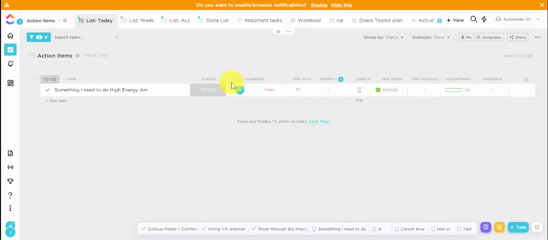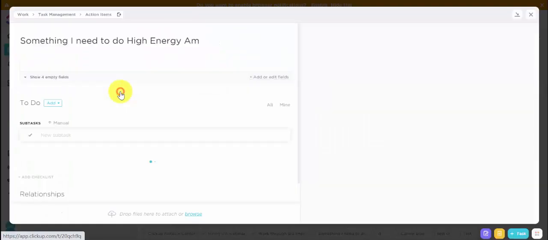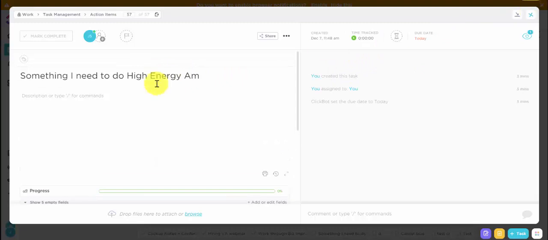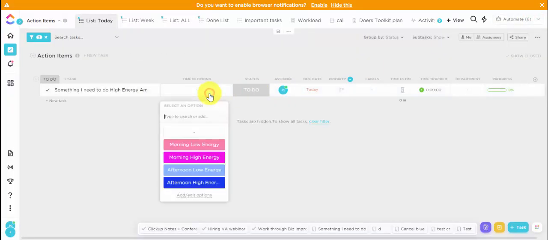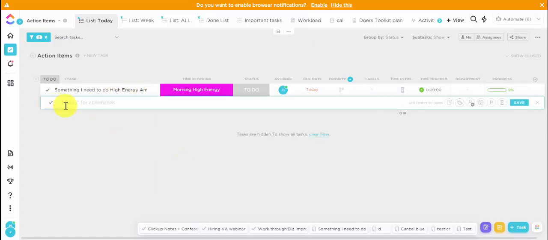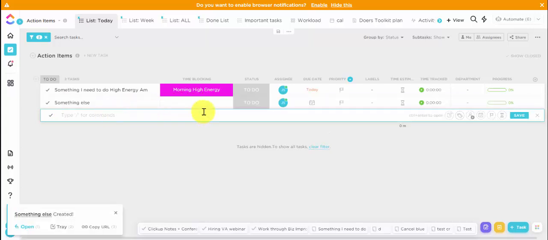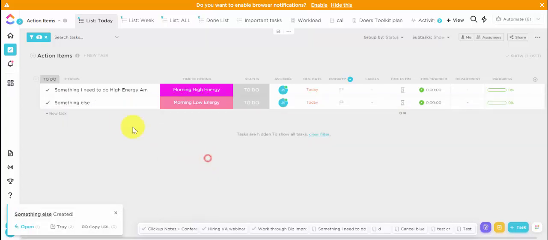I'm going to move this kind of right up front here so I can really see it. And so this is something I need to do, you know, high energy AM. So let's create some other tasks here. So I said high energy. All right. Something else. And this one is going to be low energy.